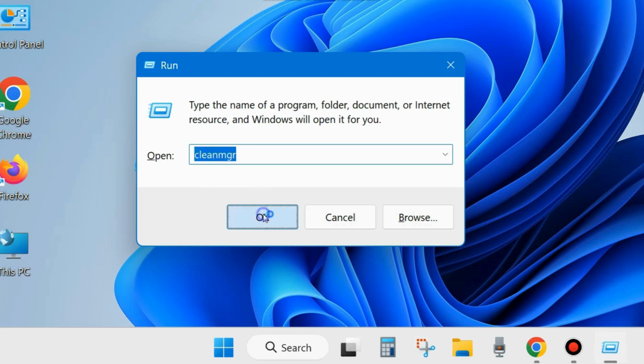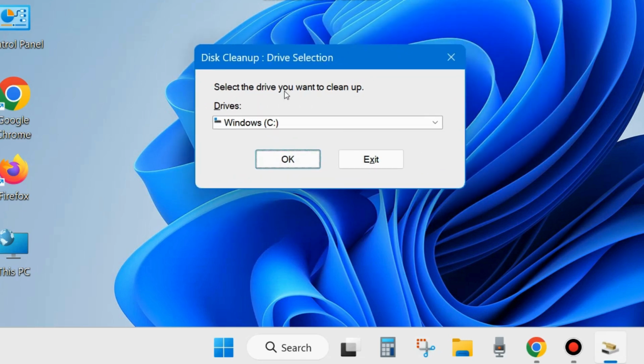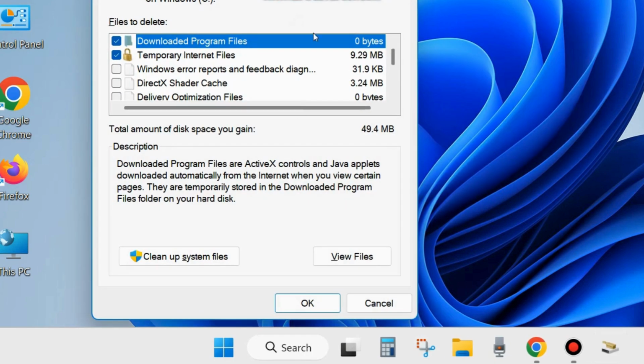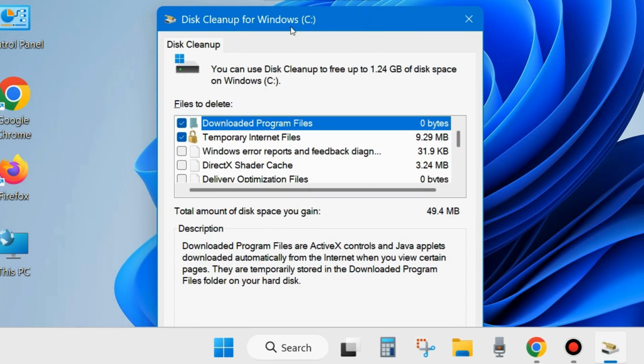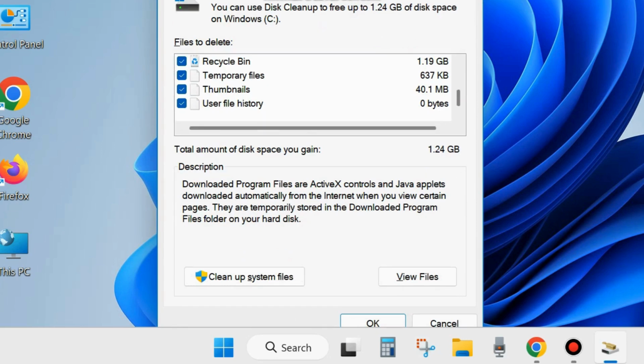Click on OK. The cleanup wizard will open. Here select the drive you want to clean up, basically the C drive where your program files exist. Click on OK. This cleanup wizard will open. Here go to the section files to delete and check all these options: temporary internet files, delivery optimization files, recycle bin, temporary files, thumbnails. Make the check against all these options, user file history, and click on OK.